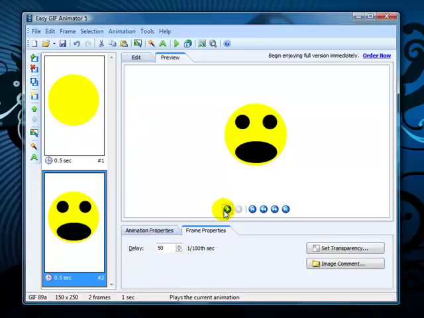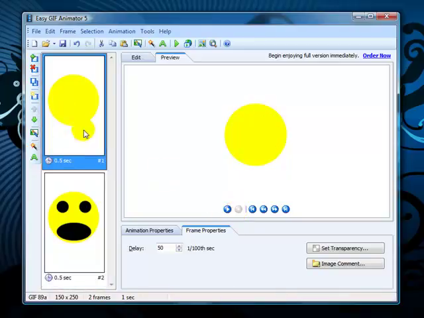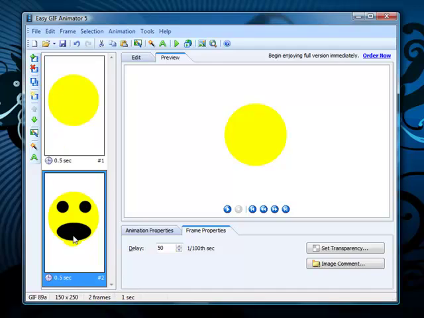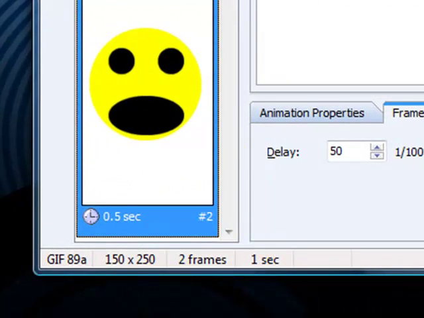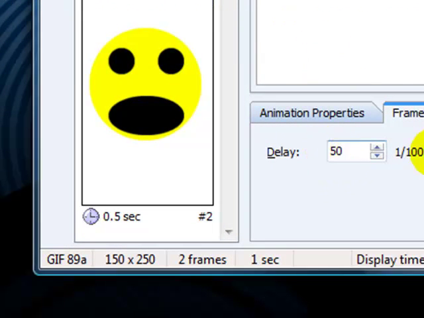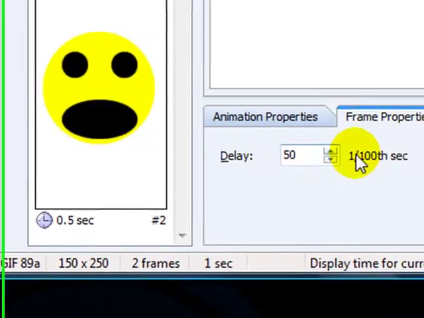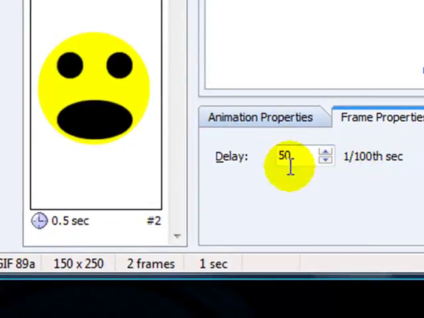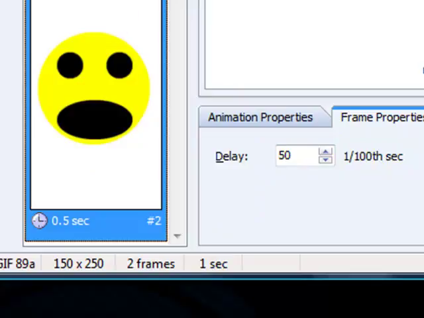and we can preview it by pressing play. So that guy's saying, whoa, something's wrong. And we can change our frame rate by changing our delay. Now if you notice, there's 2 frames, 1, 2, and that gives us our 2 frames. Our delay is half a second, or 51/100ths of a second, which is half a second. So with the 2, that puts us at 1 second total.